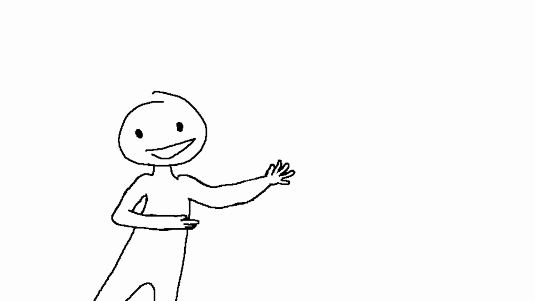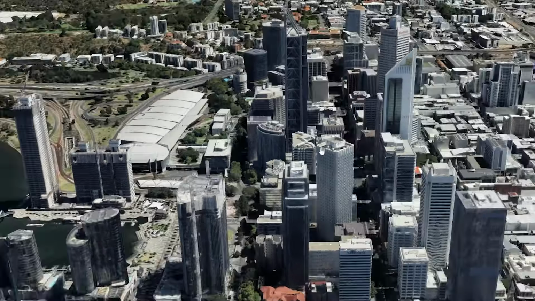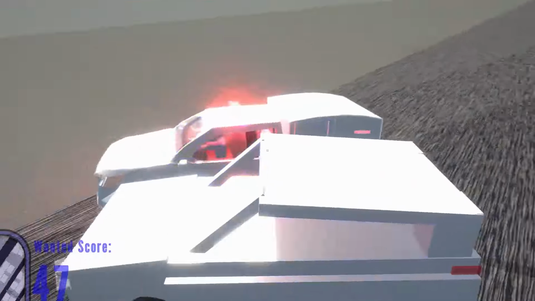So that's about it for now. My goal for the next few weeks is to start filling the city with more fully modelled buildings, and recreate the wanted system, hopefully for the last time.